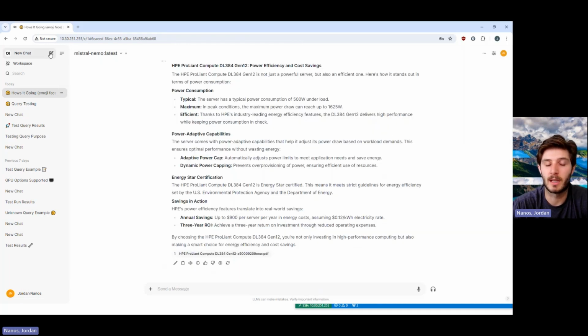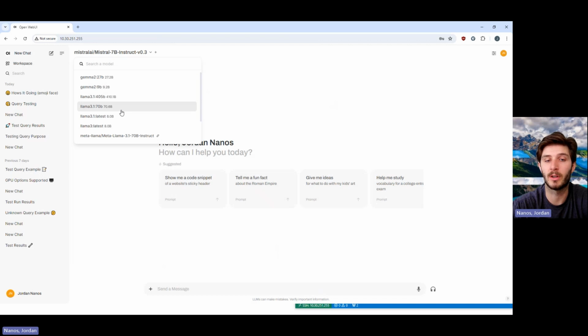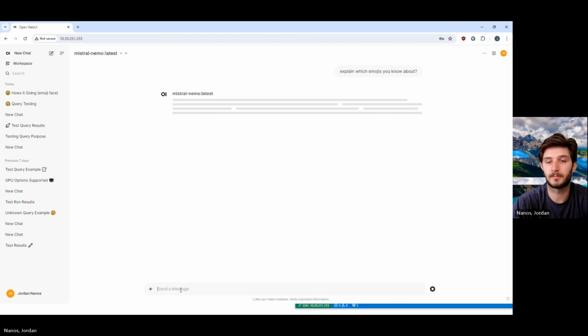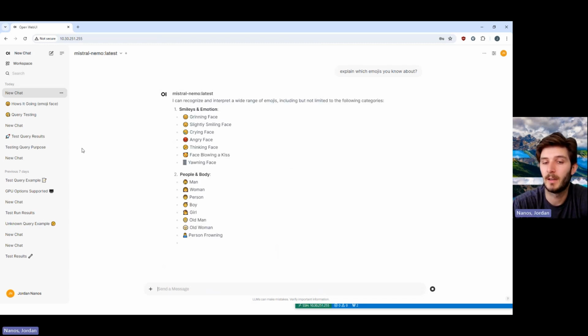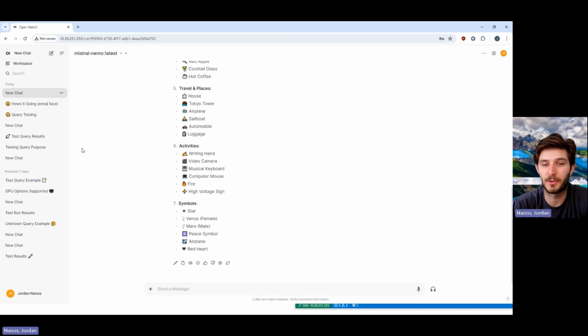A nice thing about this also is that we can start new chats and dynamically change between these and support many different users. So in this last example, I'm going to keep going with the Mistral Nemo model and start chatting about something else. Explain which emojis you know about. So, nice output from Mistral Nemo explaining all of the emojis that it knows about.